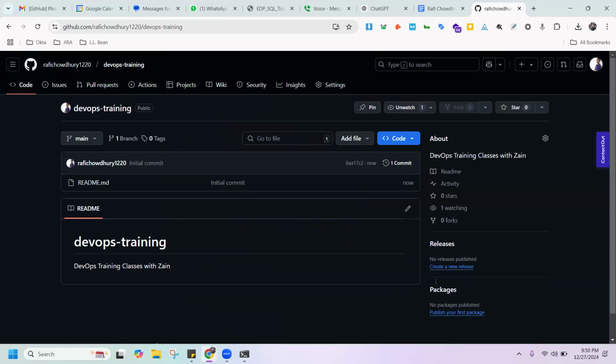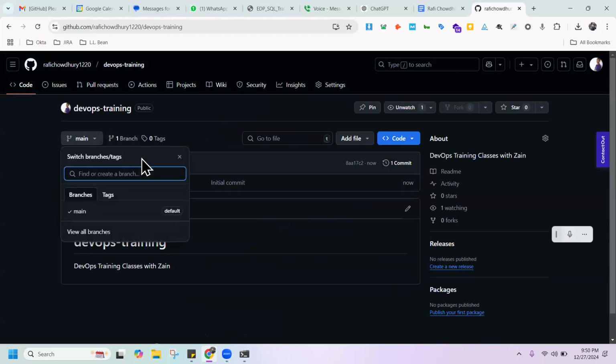So now your first repository is created. You can see the readme.md file is located here, and currently you are in the main branch, right? Click on this main. You see you only have one branch, which is automatically created by GitHub, right? So currently you don't have any other branch. Right. Now let's discuss another concept.